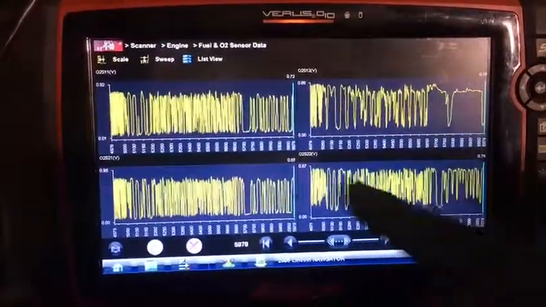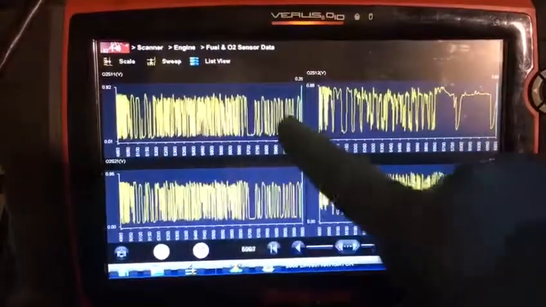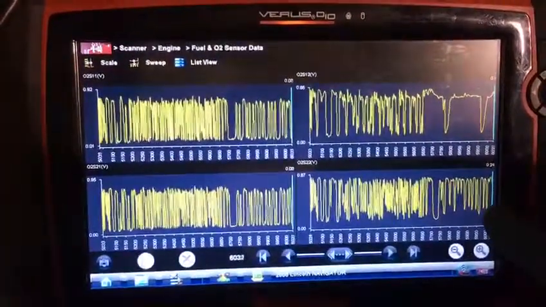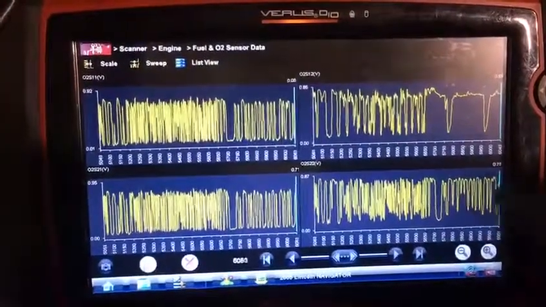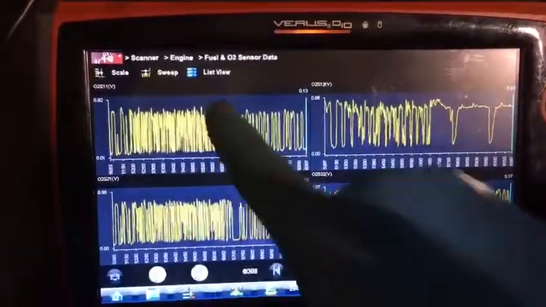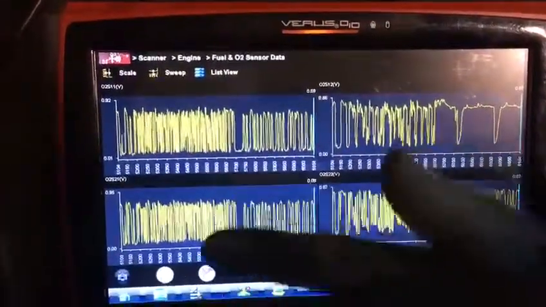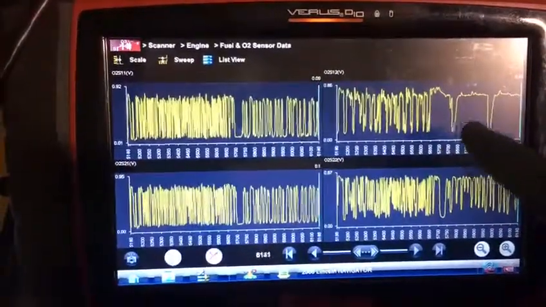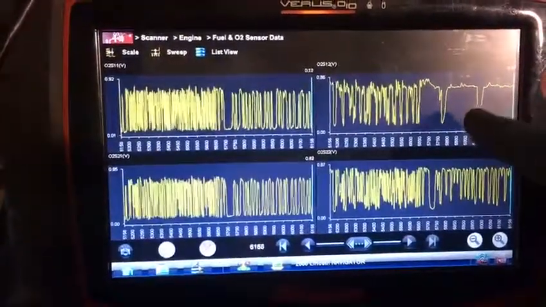Then you can compare signal frequency for the primary to the secondary, and you can already see the secondary here on bank 2 is fluctuating a lot more than bank 1 in comparison to the primary. So the primaries are responding to fuel metering, going lean, rich, lean, rich, lean, rich. But you can see the time duration for each time the catalytic converter is saturated.